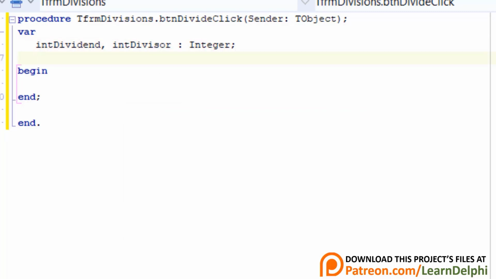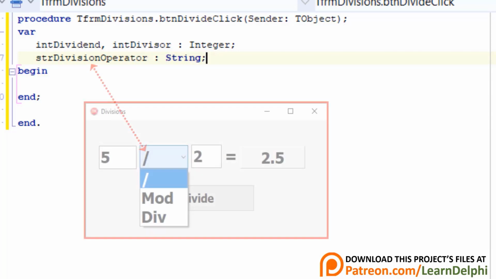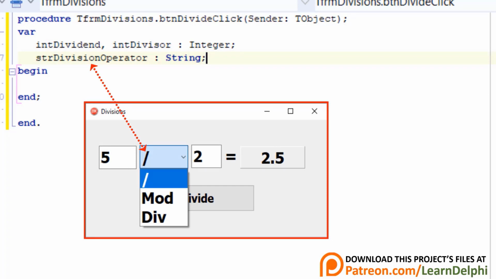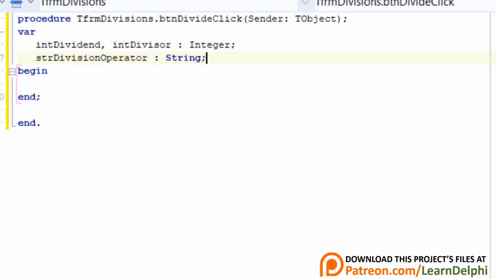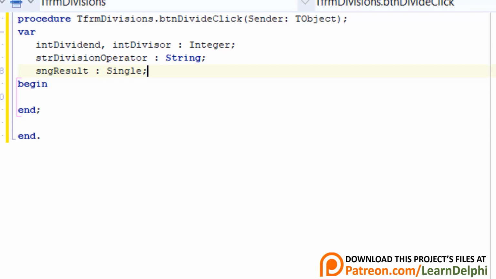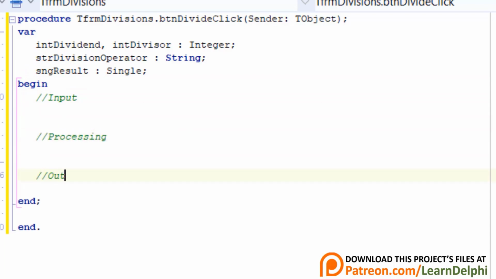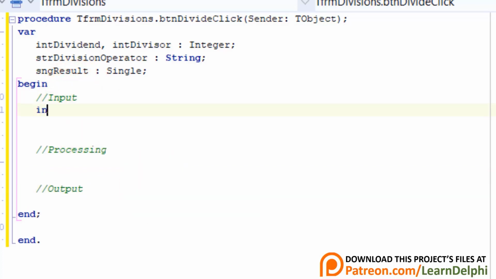Go to the next line and type strDivisionOperator as string. The division operator that you selected in the combo box must be stored in strDivisionOperator. Press enter and type sngResult as single. Go under begin and type 3 comments to separate input, processing, and output. Go under input, type this statement.